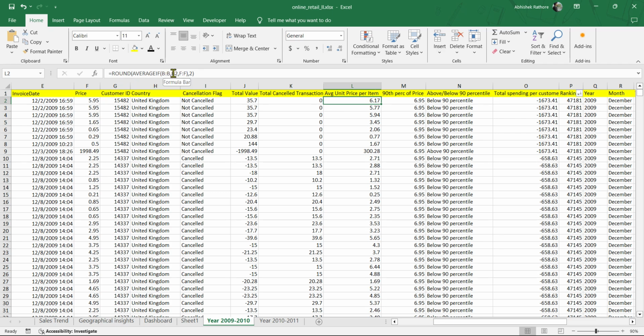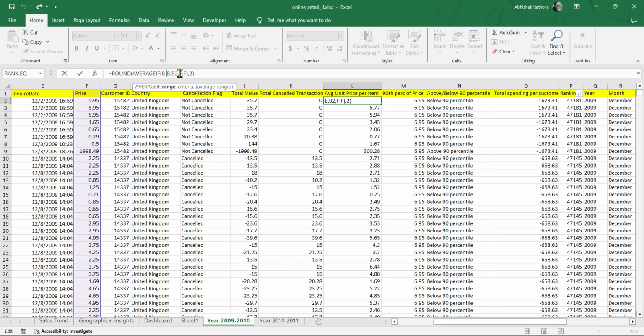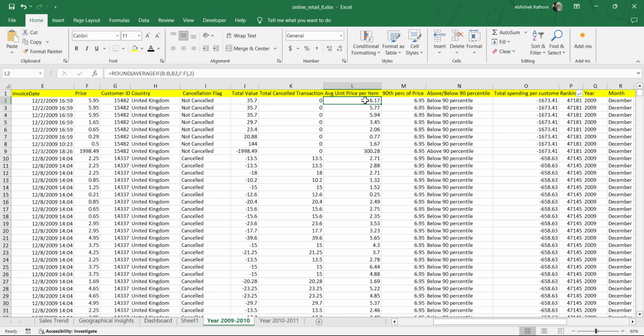I will select the range. What is the range? What is the criteria? And what is the average range for what I want to find? And then I will round it off to two decimal points. So I will find the average unit price per item.